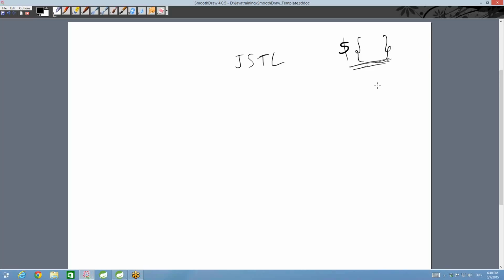You can't put logic, you can't loop through it, you can't change the format, etc. But we also don't want to write the scriptlets or scripting elements. Any of the scripting elements we don't want to write, because JSPs are like HTML tags where you don't want to put any Java logic. You want to write everything either HTML or HTML-like code. So that's when they said that you can write your own tag.